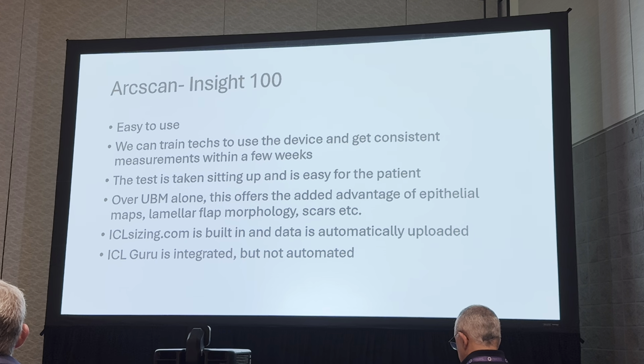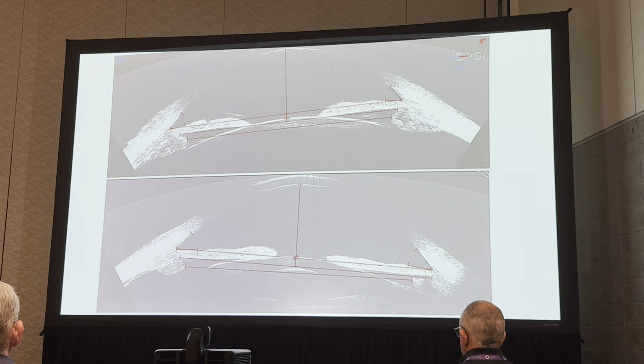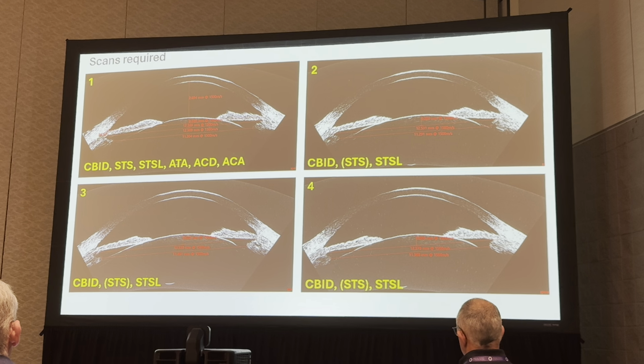The nice thing with this device is that currently, with the software, ICL sizing is built in. So you can go in there and plug in the measurements, and it's already uploaded to the software and it turns out with the sizing. ICL Guru is now integrated, but it's not automated. So you have to go in there and upload everything to their website. It gives you great images like this.